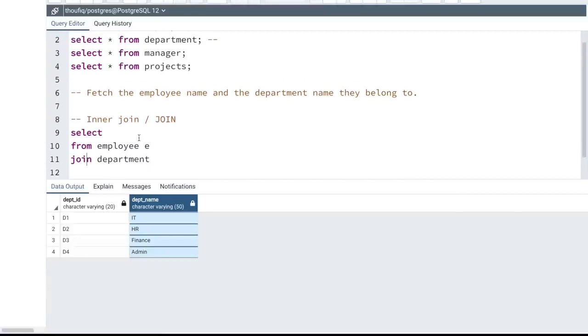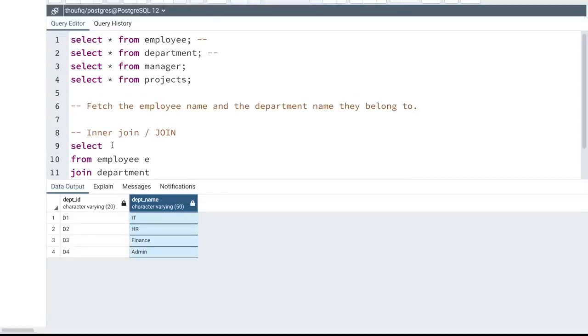Now I know that the two columns that I need in my output are the employee name, that is employee underscore name, which comes from the employee table, so it has an alias like E, and then I need to fetch the department name. The department name comes from the department table, which I will give an alias like D here.